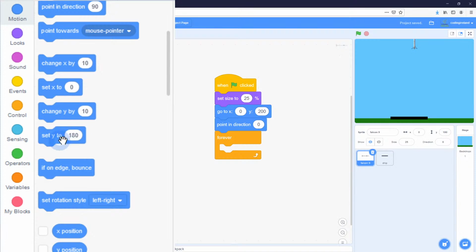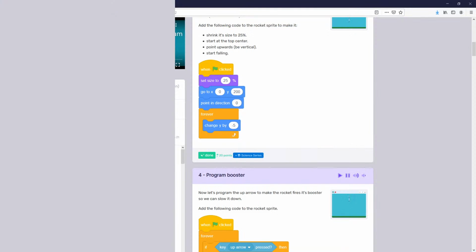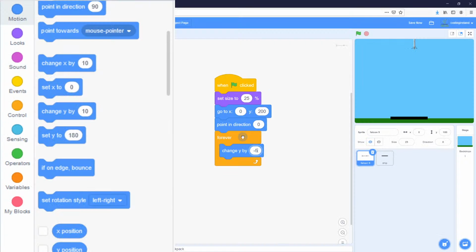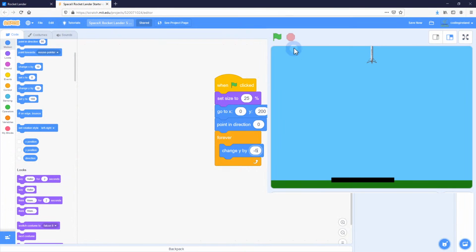We don't want to use the set Y to block because that just sets it to a number. It doesn't change it. It just sets it to that number each time you run it. So change Y, I think it was -5. So now if I run this code, I'll click on the green flag, we will see the rocket start at the top, vertically, shrink to 25%, and then fall down.